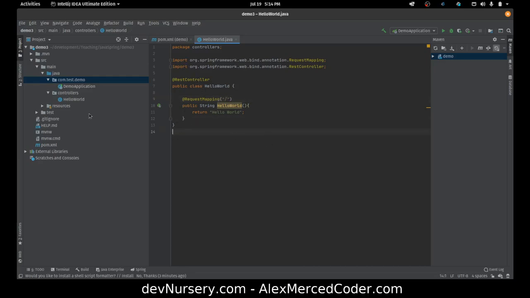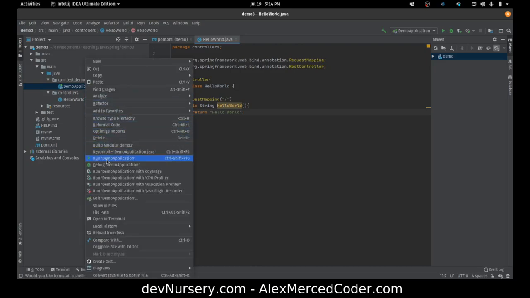Basically what will happen is that this will run, spin up a web server, look at this package, see that this class is a REST controller. So it's going to look for any request maps. It sees this one that maps the root URL, and then responds with this function. Okay. So now let me run this. I'm going to go run demo application.